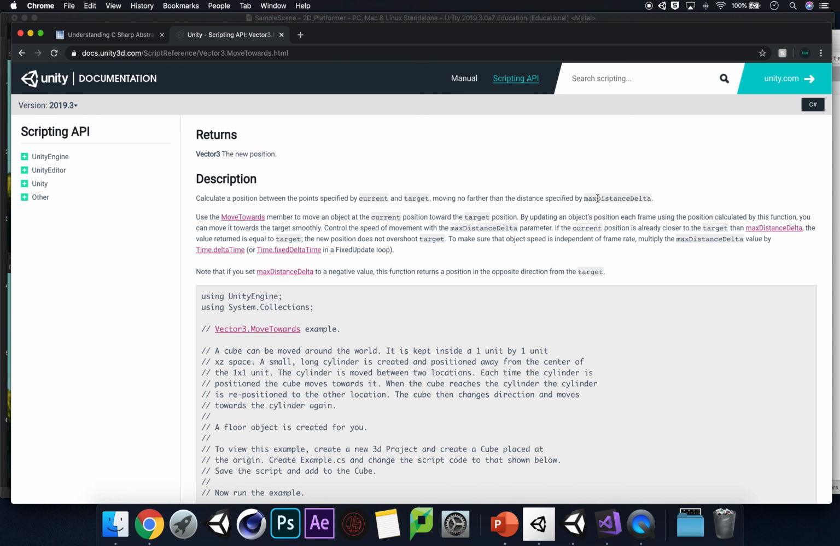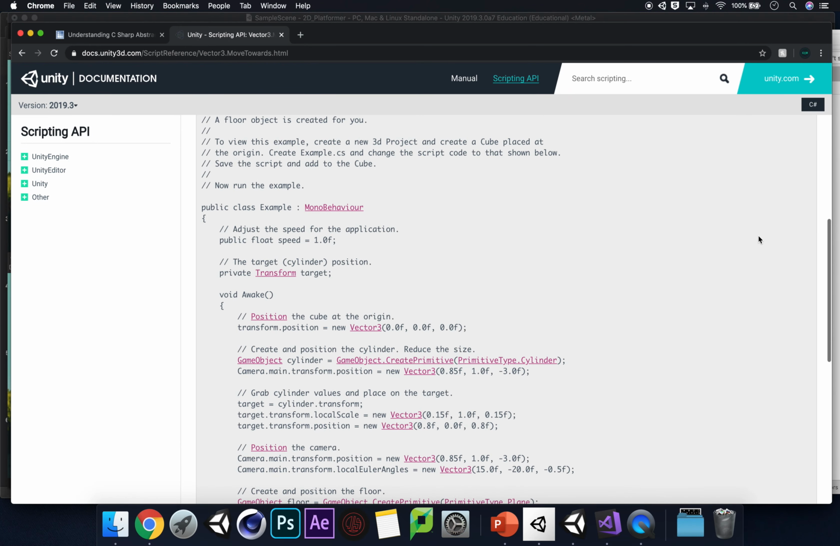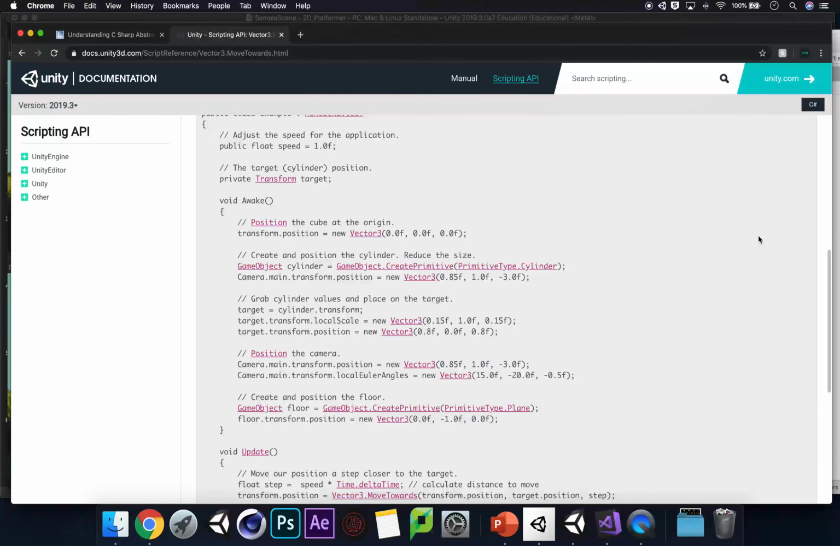Use the MoveTowards member to move an object at the current position toward a target position. Lovely, that's exactly what we wanted. Good guess. What have they done? Let's have a look at the script.